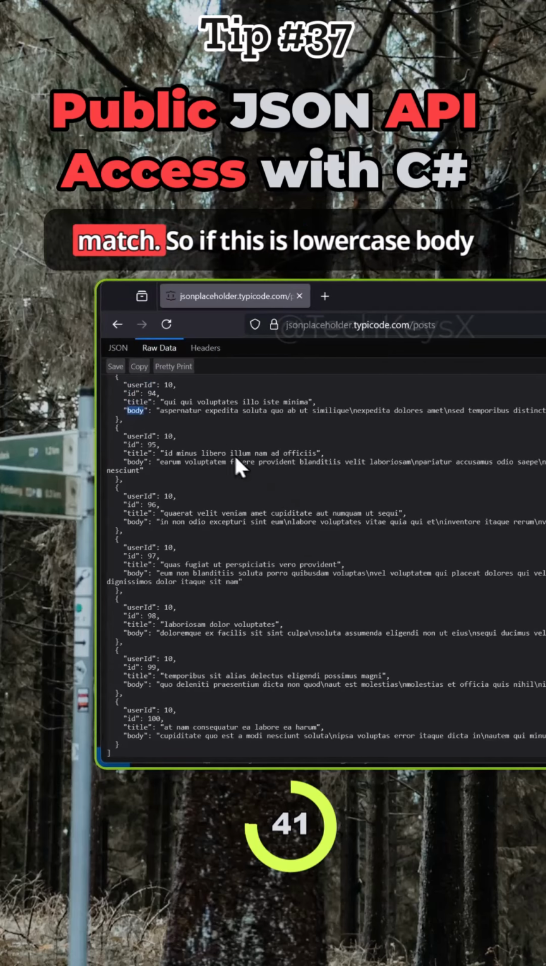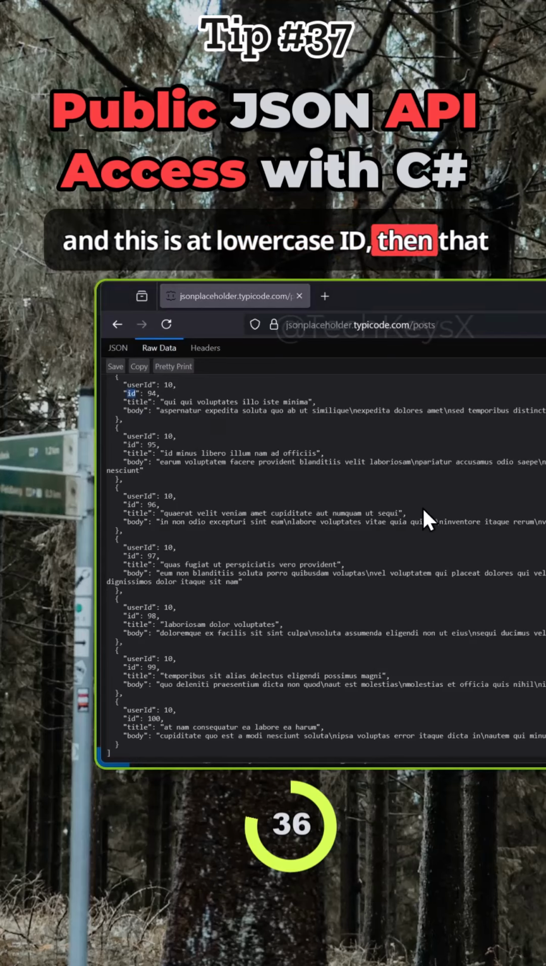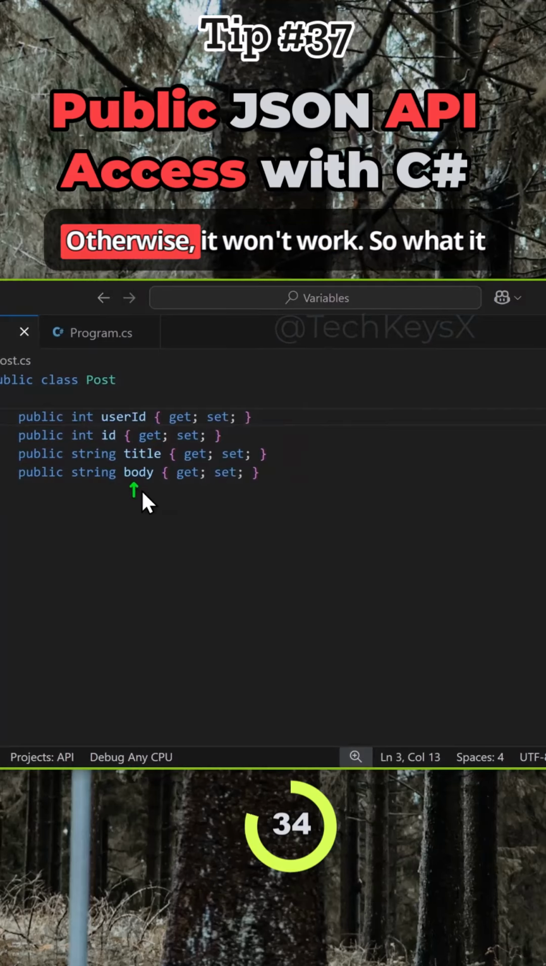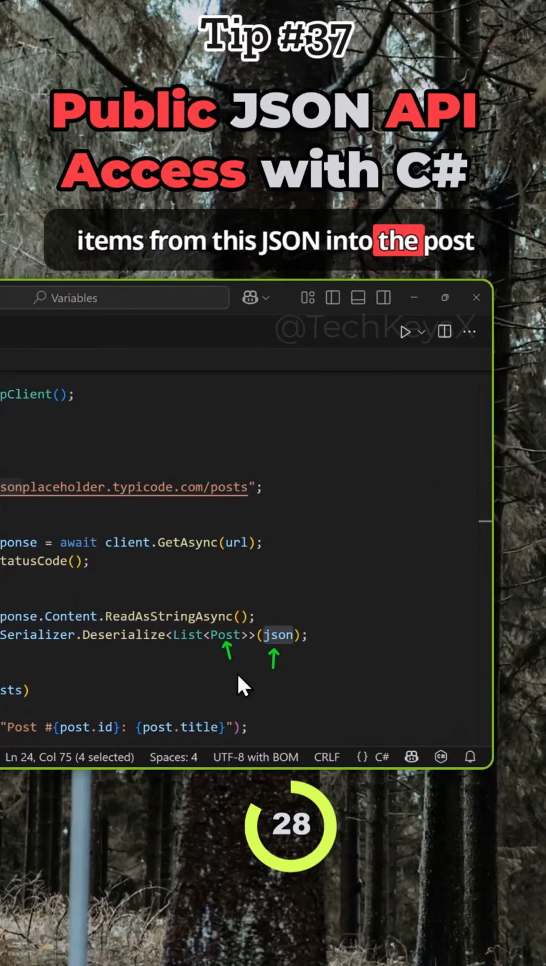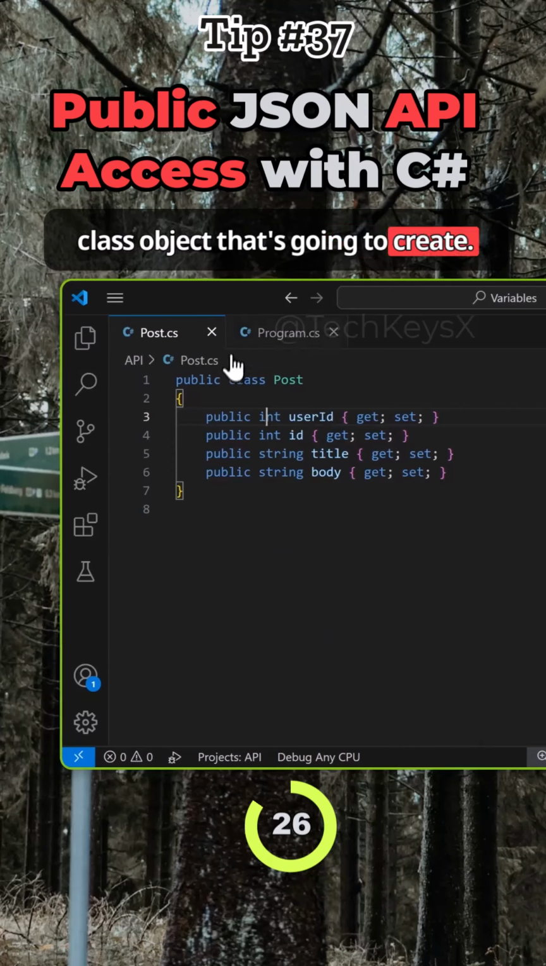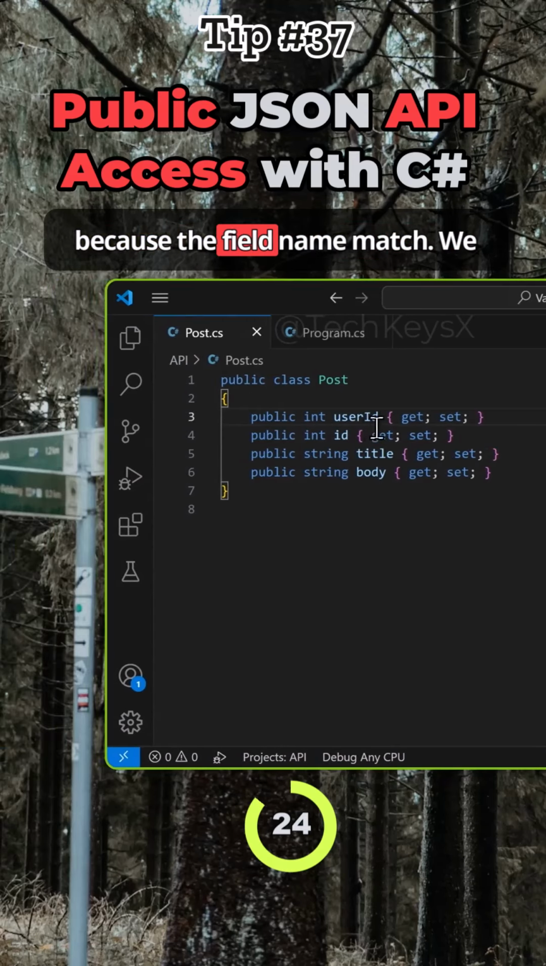Even the casing needs to match. So if this is a lowercase body and this is a lowercase ID, then that needs to match over here. Otherwise, it won't work. What it will do is map those exact items from this JSON into the post class object that it's going to create, and it will do that automatically because the field names match.